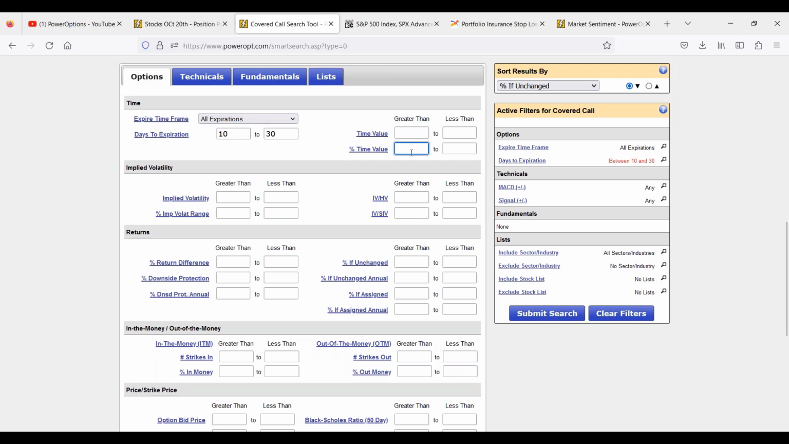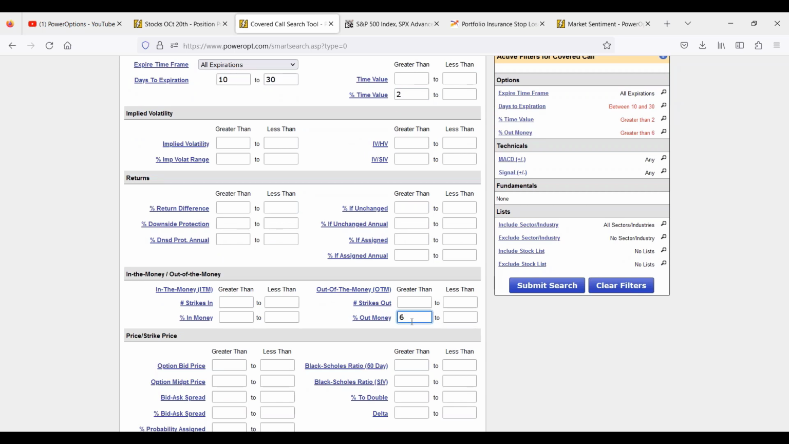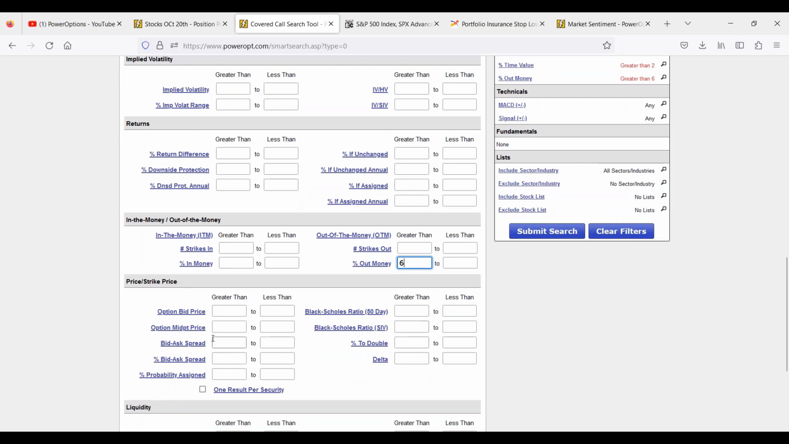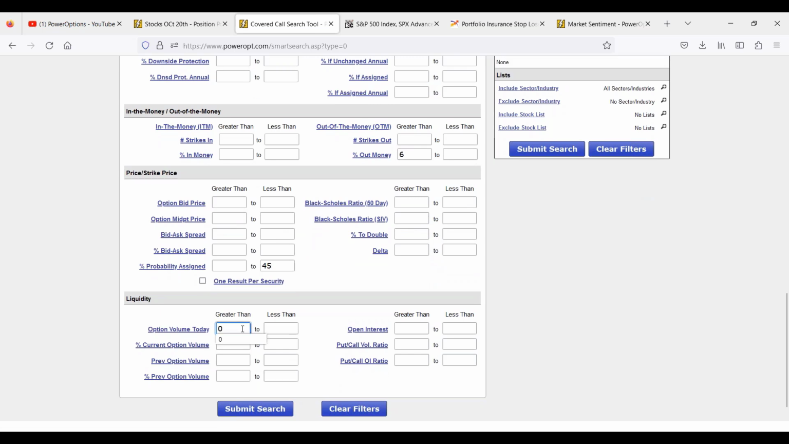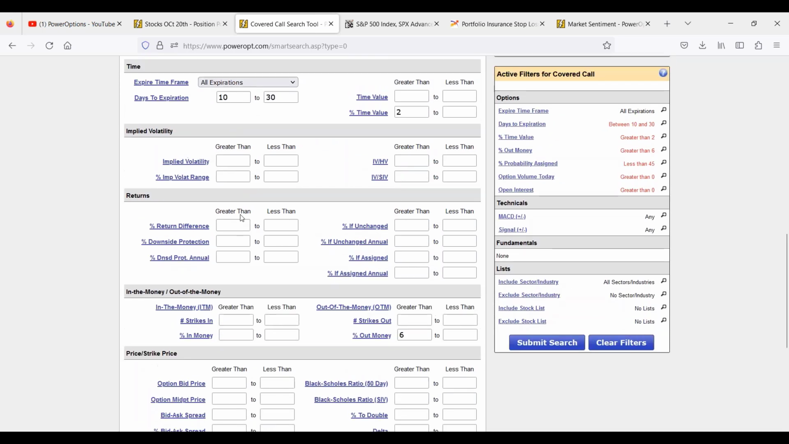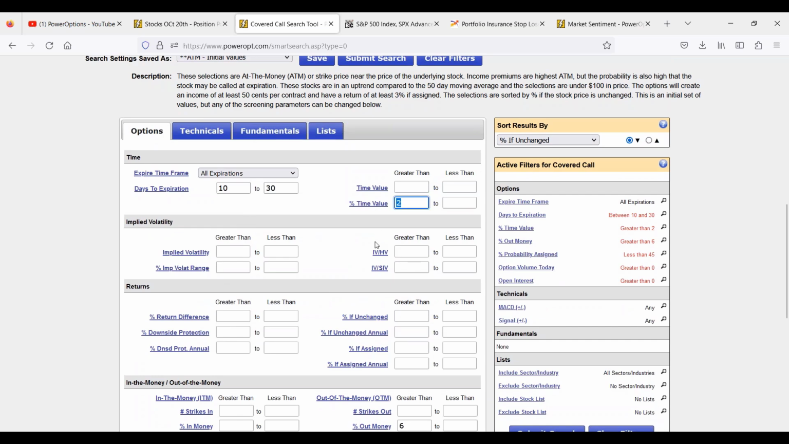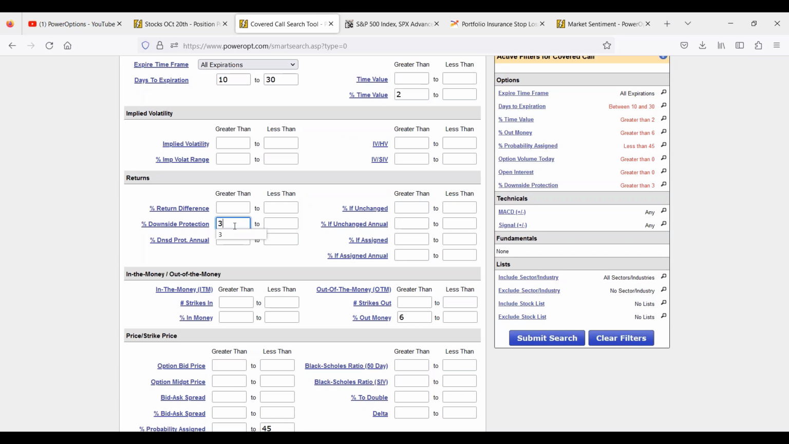I said I wanted a minimum 2% time value. I want it to be out of the money so that I want the call to expire worthless, let's say by at least 6% out of the money. And I'm going to look for a probability of assignment of less than 45%. I want to see some option volume and some open interest. Now, I'm not going to be concerned with the minimum option bid, minimum option premium, because I'm looking for the return of time value, or a downside protection of at least 3%, let's say. That takes care of it. I don't need to worry about the monetary view.